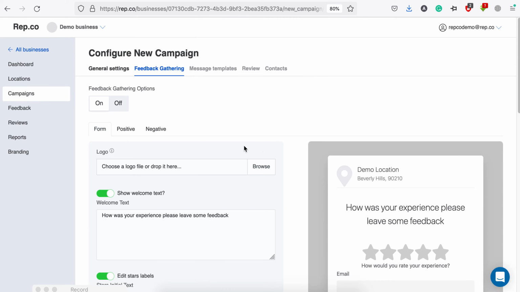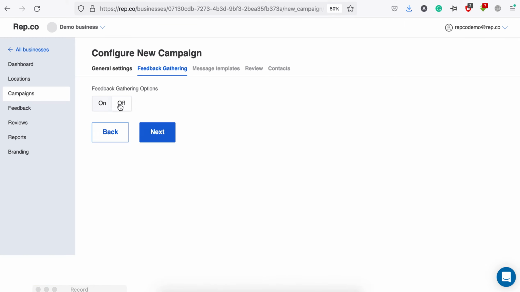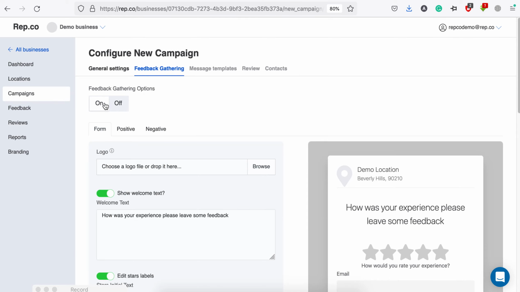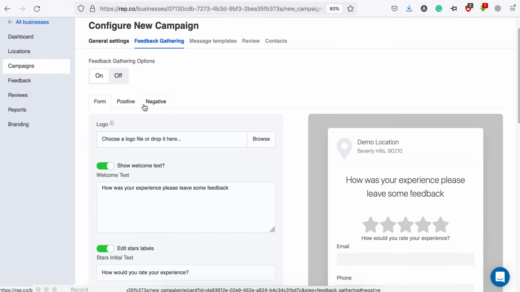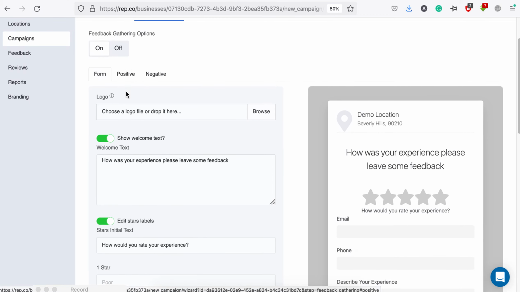Now you're in your feedback gathering form. If you set these feedback gathering options to the off position, the customers you'll send messages to won't have any links to the feedback form in the message. Below the on-off buttons are 3 tabs. The first one is the Form tab.